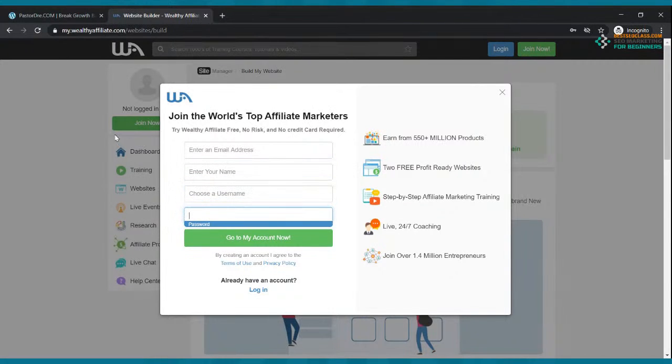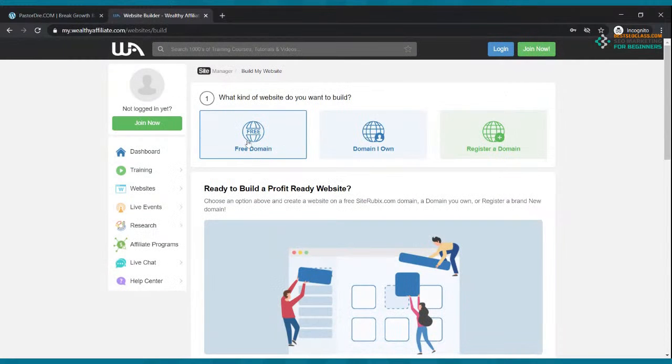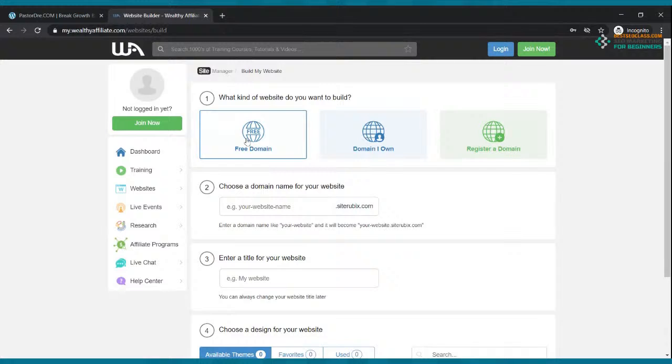Okay, now once you do that, I'm going to go ahead and log in on my account. Once you do that, you're going to get a page that looks like this, just like that. And I want you to click free domain. Because it's going to ask you what kind of website you want to build, and we're going to click free domain. And then go ahead and type your domain name again, the Fired Up Church.